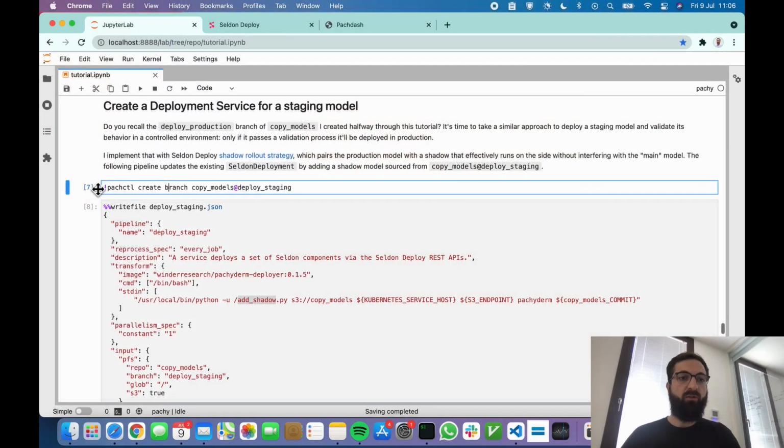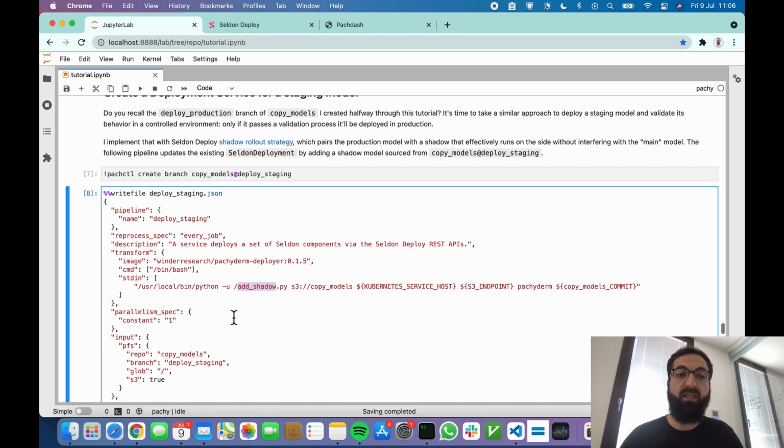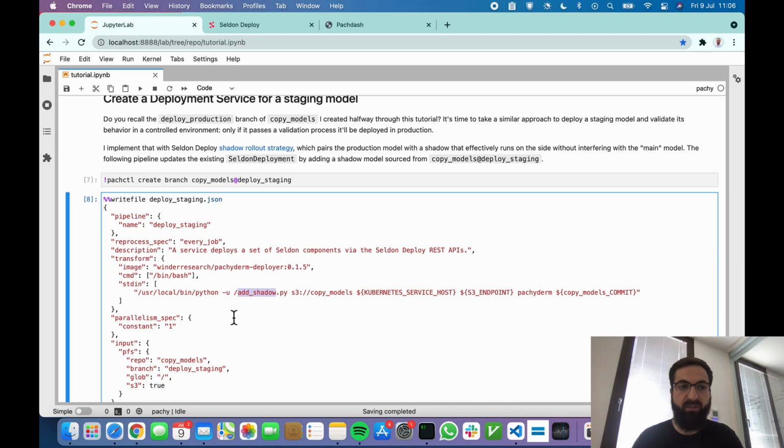I'm going to use a shadow approach. That is, incoming traffic is routed to both the main and shadow model. But while the main model operates as usual, the shadow predictions are kept private and for internal use, such as validation. So I created a specific deployment service for staging models, and I'm going to reuse a container created for the initial deployment, but this time I'm running a different script that is in charge of simply adding a shadow model to an existing Seldon deployment.